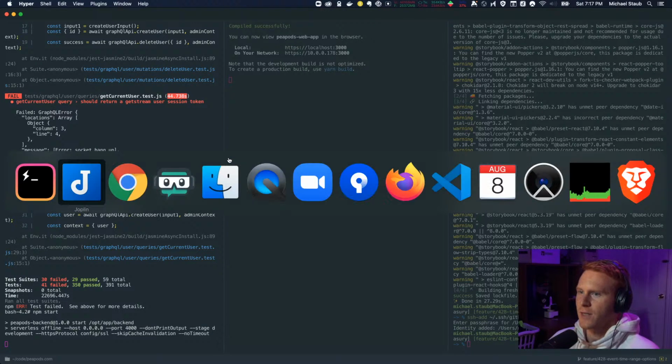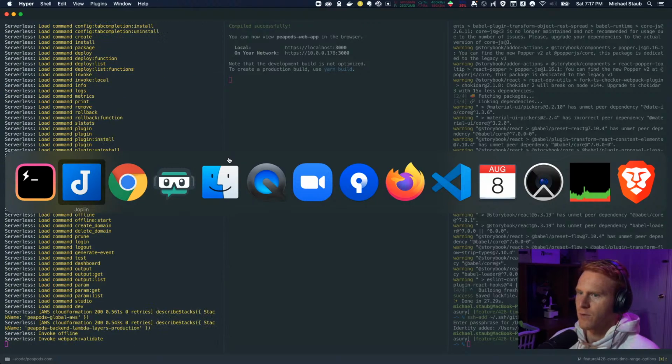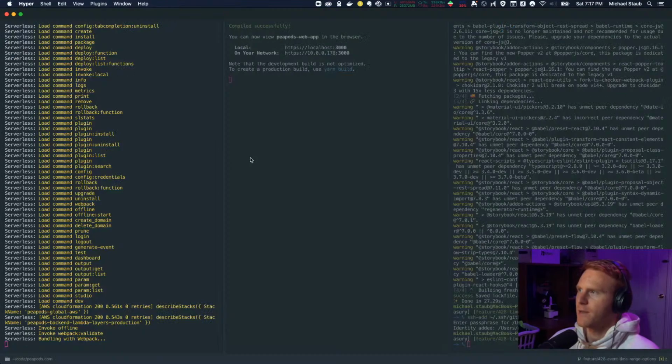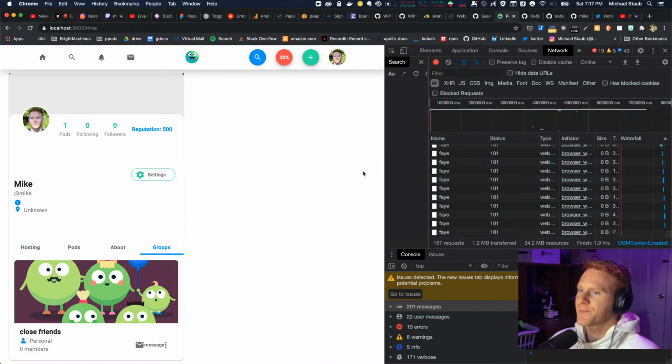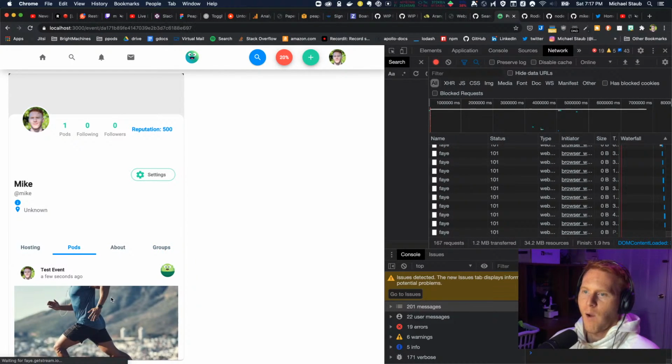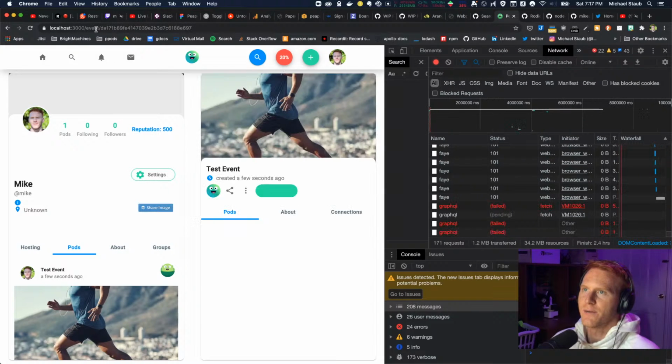So the feature we're trying to do, remember, is like a dribble.com sort of feature where when you plan the pod, let's actually go to the pod here. So we have a test I'm working on right here.